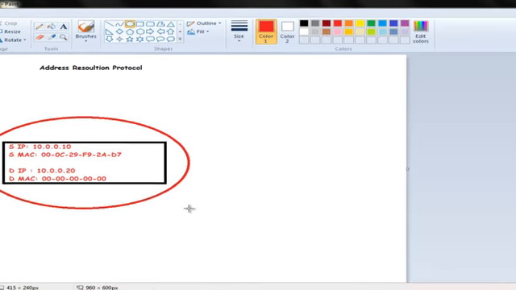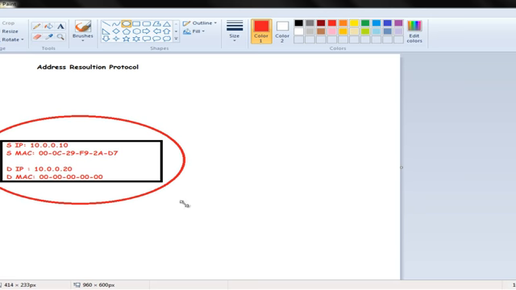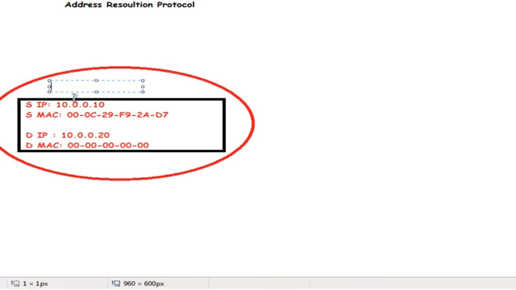What information will be filled in the layer 2 header? As we know, it is nothing but the source MAC address and destination MAC address. What is the source MAC address? Do we know the source MAC address? Yes, we know the source MAC address, nothing but the 10.10 MAC address.